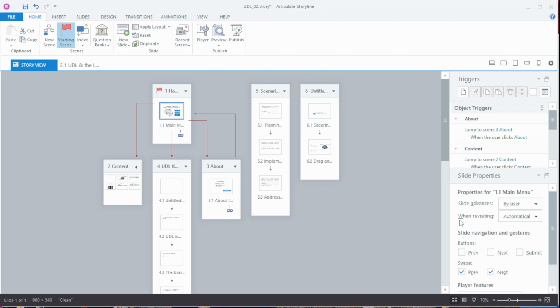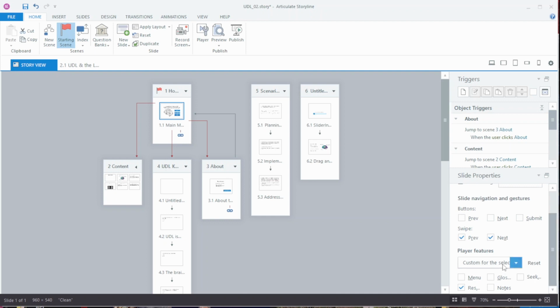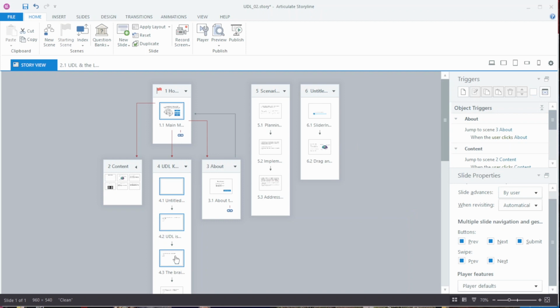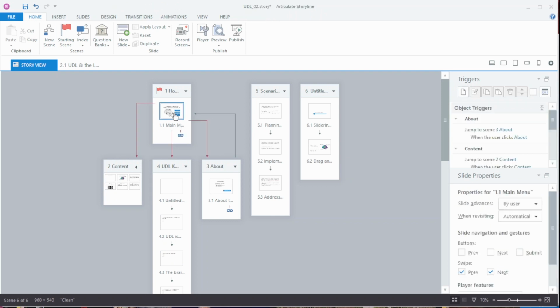And then I've got all these slide properties here, which I can determine if I want the table of contents, the navigational menu, to show up or not on that slide, the glossary, resources. I can control all that per slide, and what's really fast about this is if I want to select multiple slides throughout the project, I can just hold down Shift or Shift Control. Let's see how to do this. Click, Shift Control.